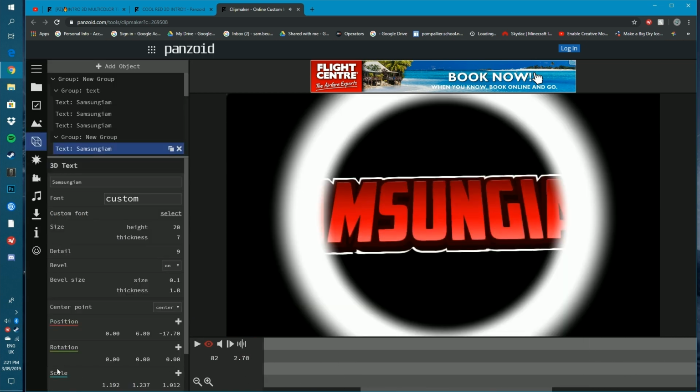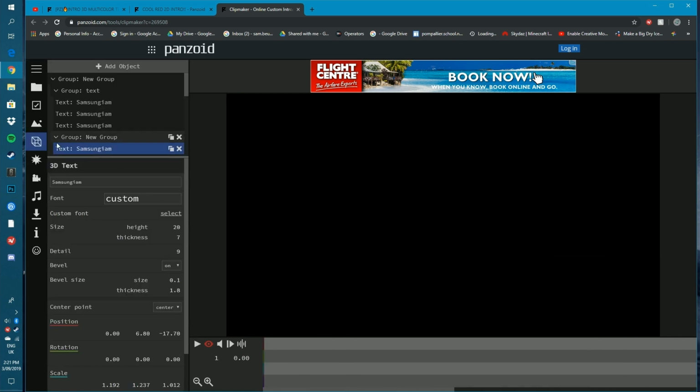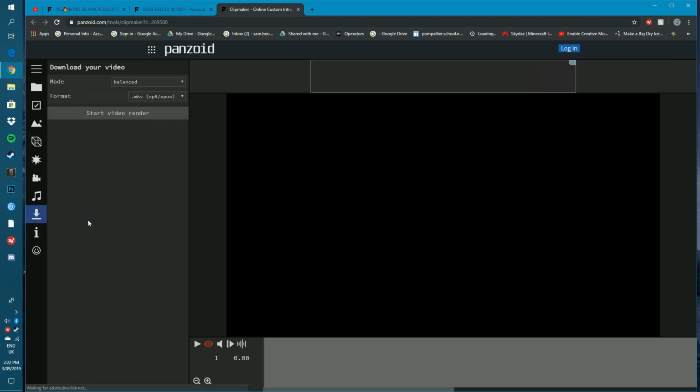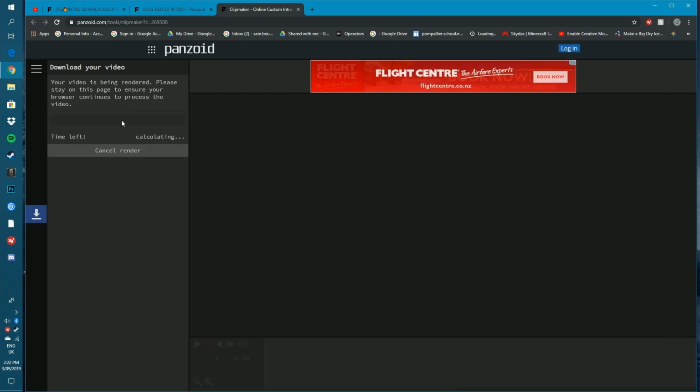Alright, so looking pretty good, I quite like how that looks as well. So now you bring it back to the start, go to Menu, then Download. So there's an option called Download. Now you want to have it on good quality, so not balanced, good quality. And you want to have it on MKV, which is the default setting. So you want to put it into MKV, and let's start rendering the video. I'll be back when it's done.